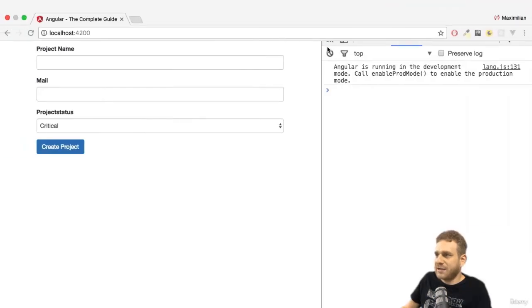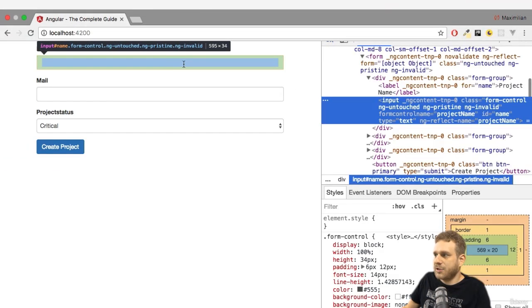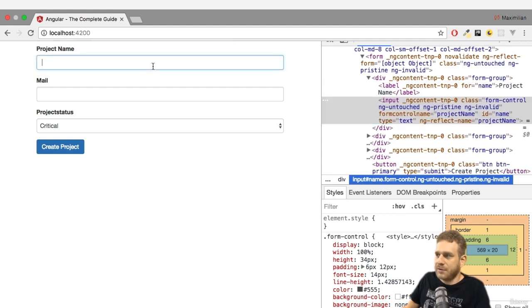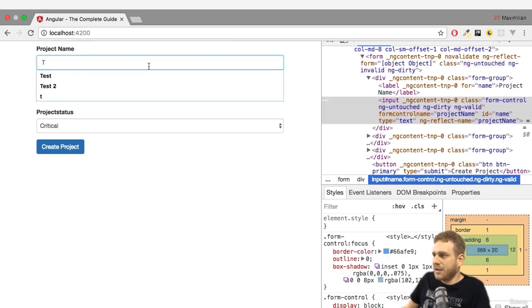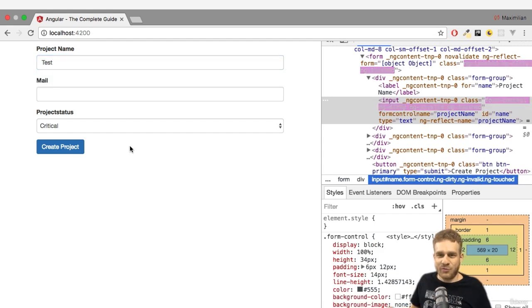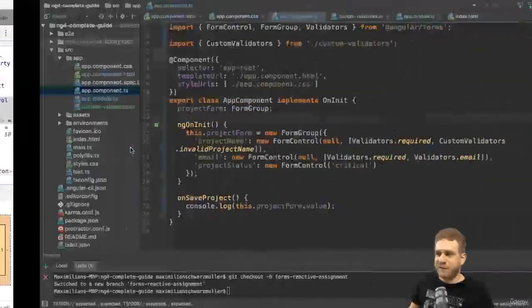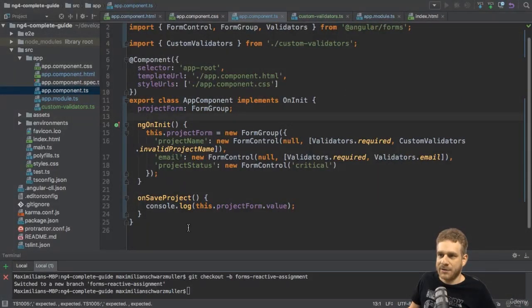Let's now check the validity. If we inspect this input here, it's invalid because it's empty. If I enter something, it's valid. If I enter test, it becomes invalid again, so our own validator works. Again, it would have been perfectly fine if you would have added this to your app component.